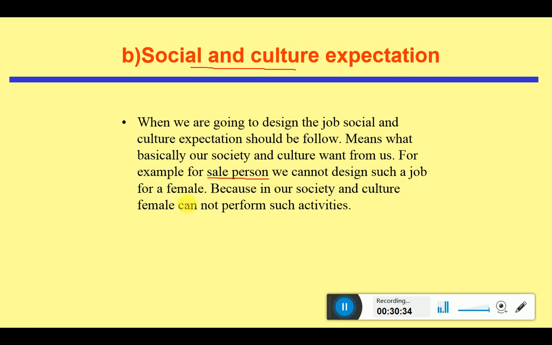So we cannot design such a job for a female because in our society and culture female cannot perform such activities.